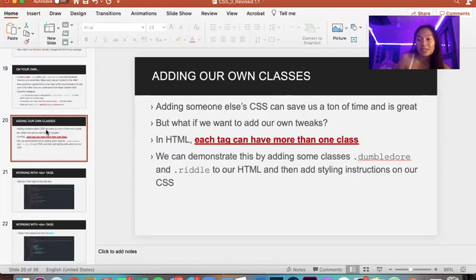But in HTML, fun fact, each tag can have more than just one class. We can demonstrate this through the use of our custom CSS classes such as Dumbledore and Riddle in our HTML pages, and add further instructions in our CSS.